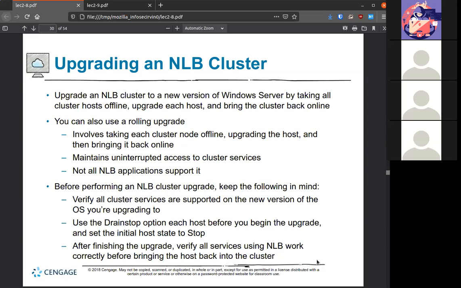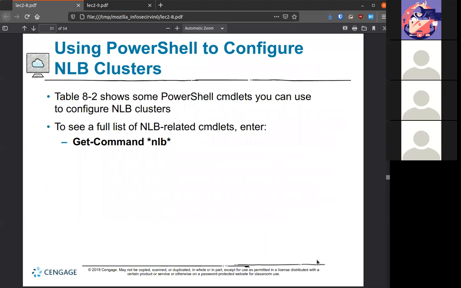So upgrading is not as straightforward. It's going to take a few steps, and it's going to require some manual work. And there is a table, and I'm sure you can simply Google to get the list of commands that you could use through PowerShell.